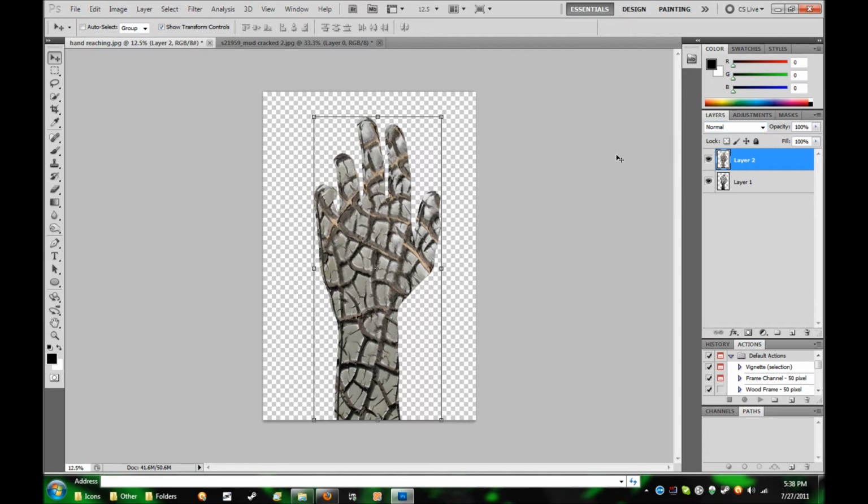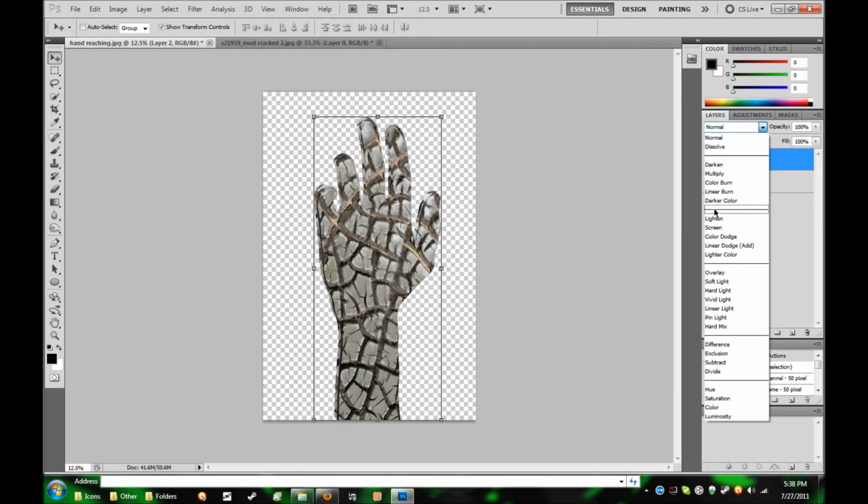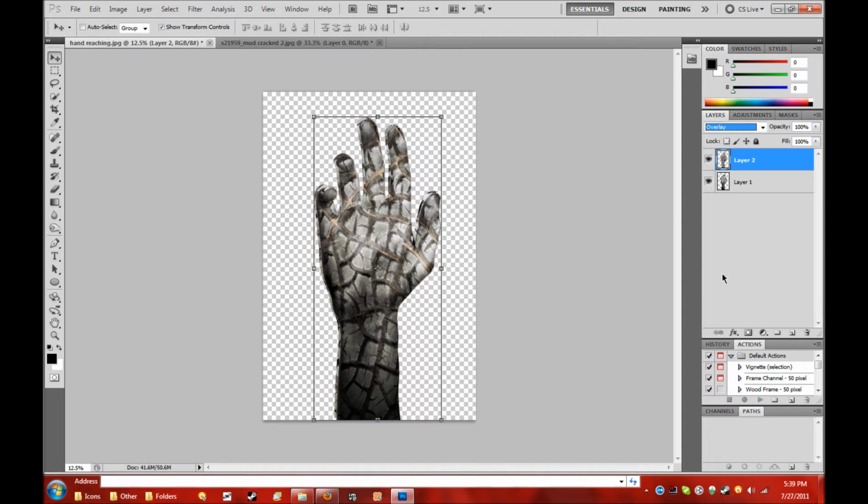Now that you have that, you're going to want to go over here. It's in your layers. This is blending options. It says normal right now. You want to click that down and drag it all the way to either soft light or overlay. I like overlay look better. I like that. That looks pretty good.